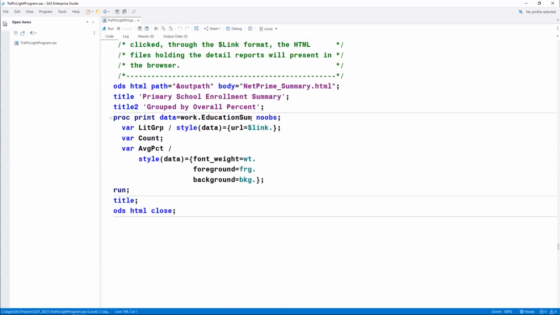And finally, I'm going to generate my summary report. So once again, it's an ODS HTML output. This one's going to be called netprime_summary. I have a couple of titles representing the summarized data. And now in this data set, I have these three variables: lit group, count, and average. For the lit group, style, data, again, I'm applying it to the data, which happens to be those character groupings.